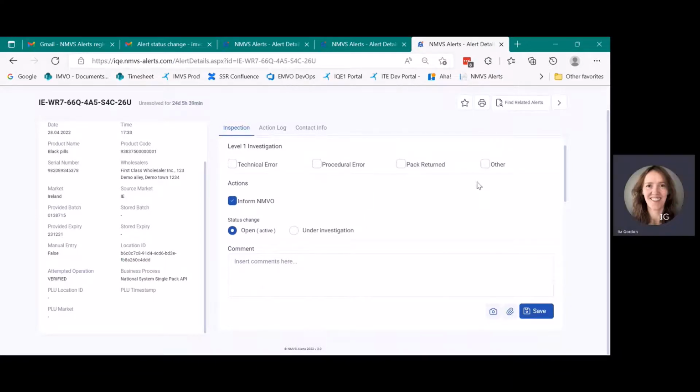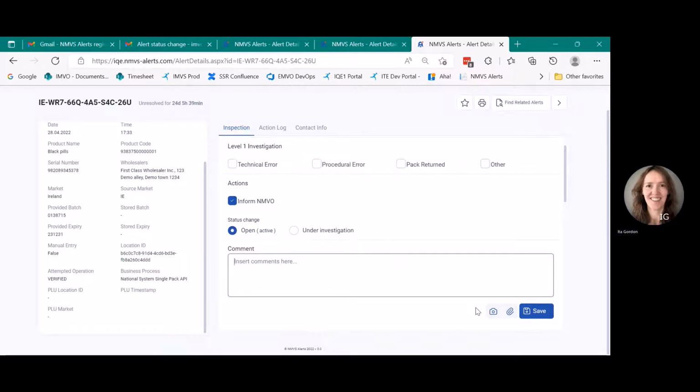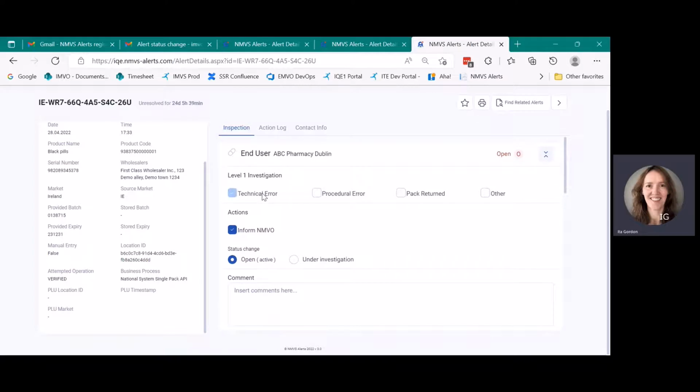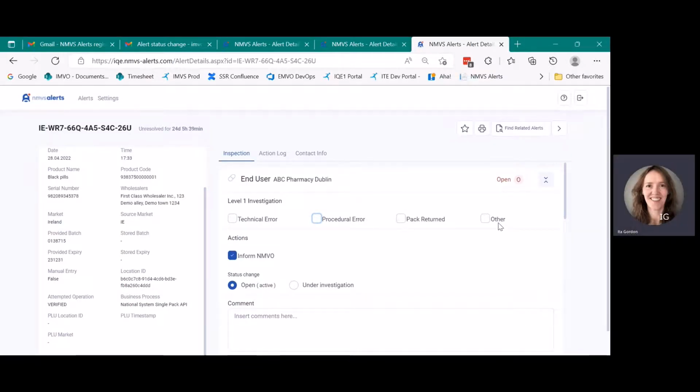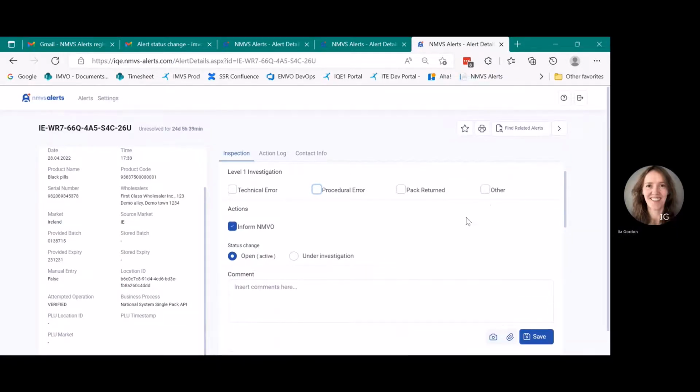This section here is where you put the results of your alert investigation. In here you have a free form text box that you can fill out. You can also attach a photo or a document if you prefer. If you know that the alert was caused by a technical error, you can click on that box. If it was caused by a procedural error, you can click on this box. If it was other, you can click on that box.